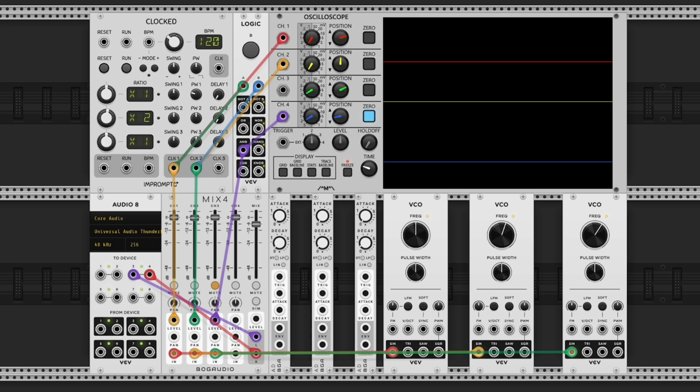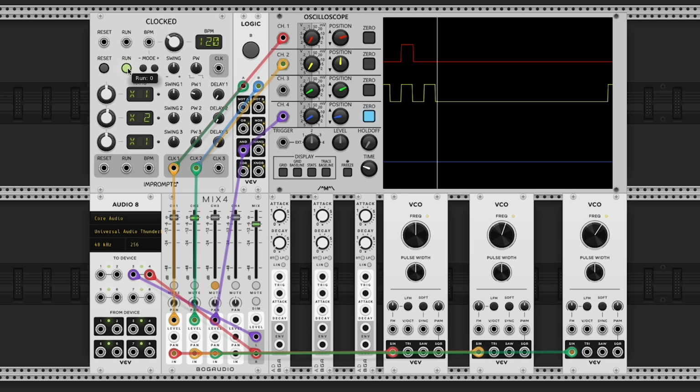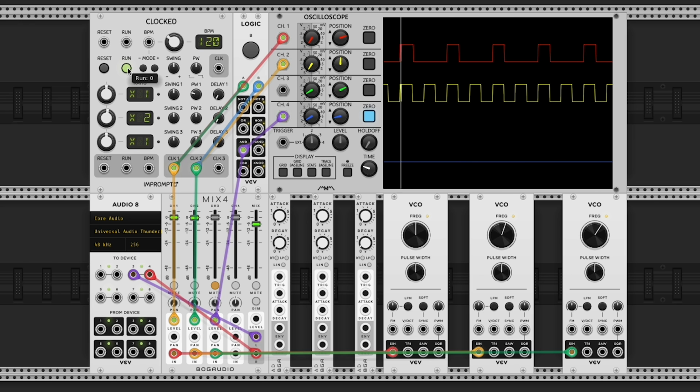Let's mute the logic channel for now and first take a look at the 2 clock outputs on channels 1 and 2 so we can hear and see what the logic modules will be comparing. One clock is twice as fast as the other, so we're getting quarter notes from one, which is playing the low C, and eighth notes from the other, which is playing a G.